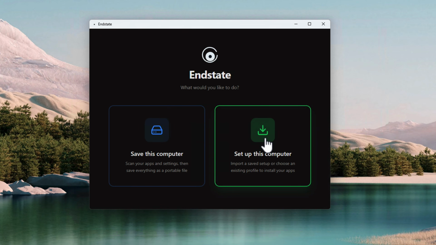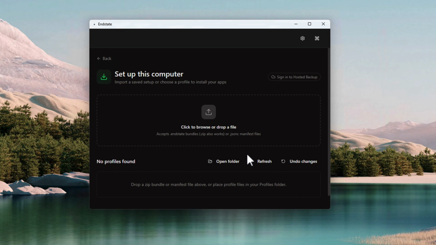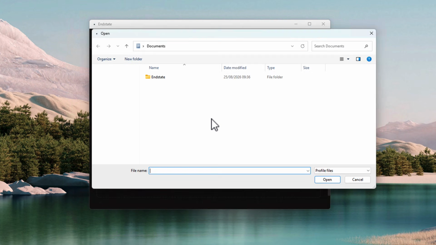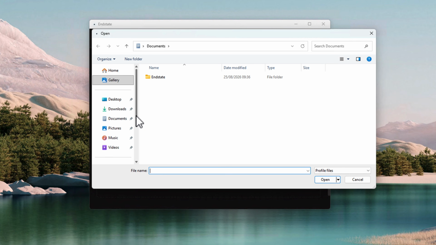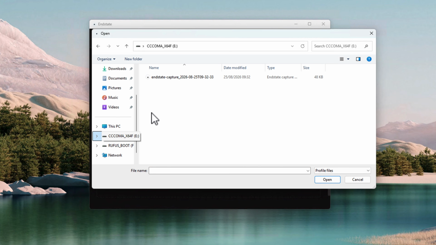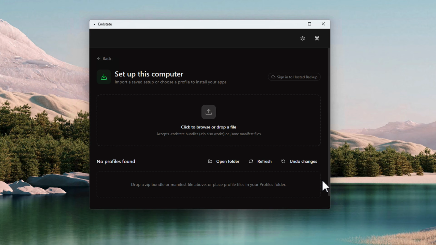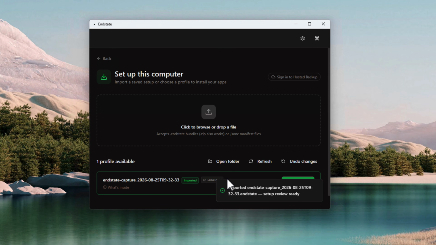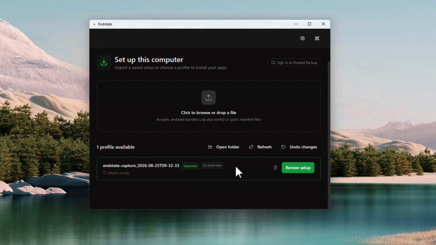Launch Endstate. This time, choose Set up this computer. Select the backup file you created earlier. Endstate will import the profile and show you what's contained in the backup. You can select What's Inside to inspect the contents before applying anything. When you're ready, click Review Setup.